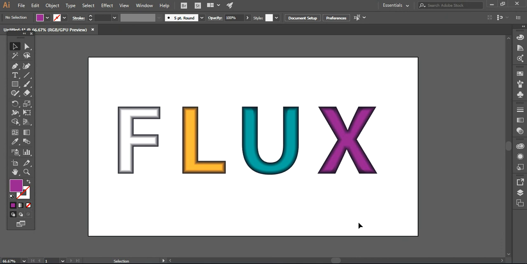So if you are working on some creatives, then you can apply these simple techniques with just the Blend tool, a very strong tool of Adobe Illustrator. So you can apply these types of techniques in your creatives.